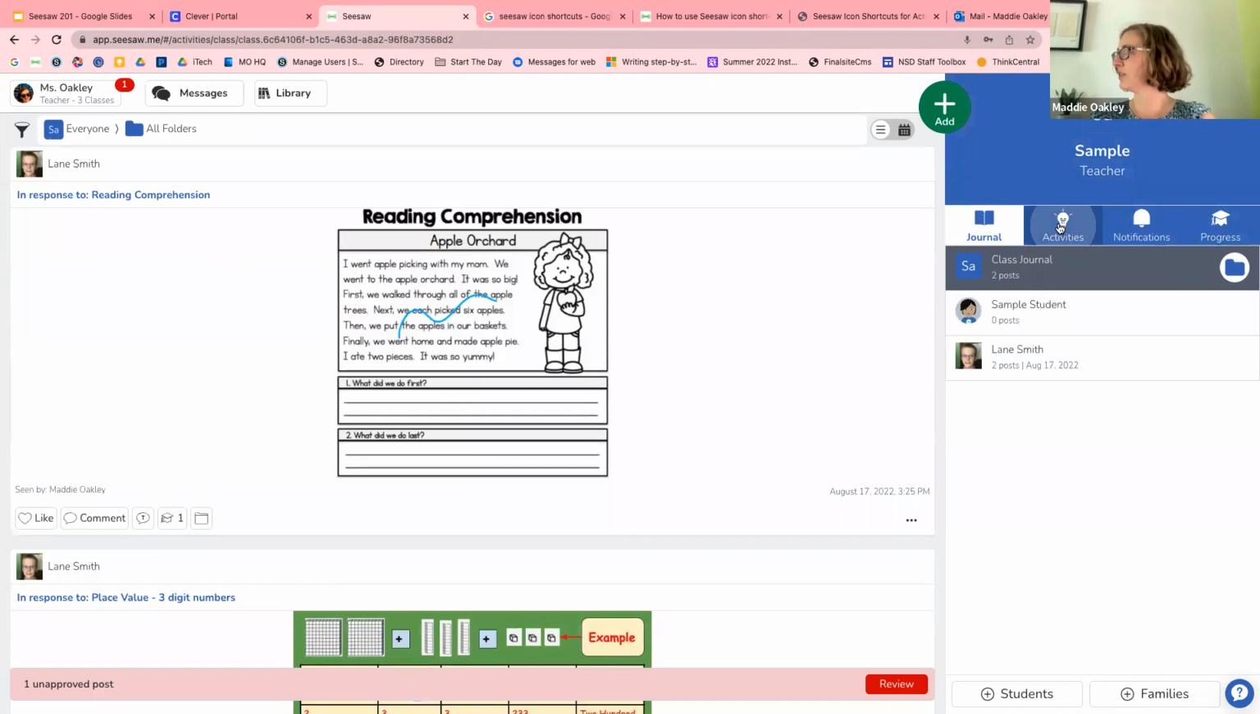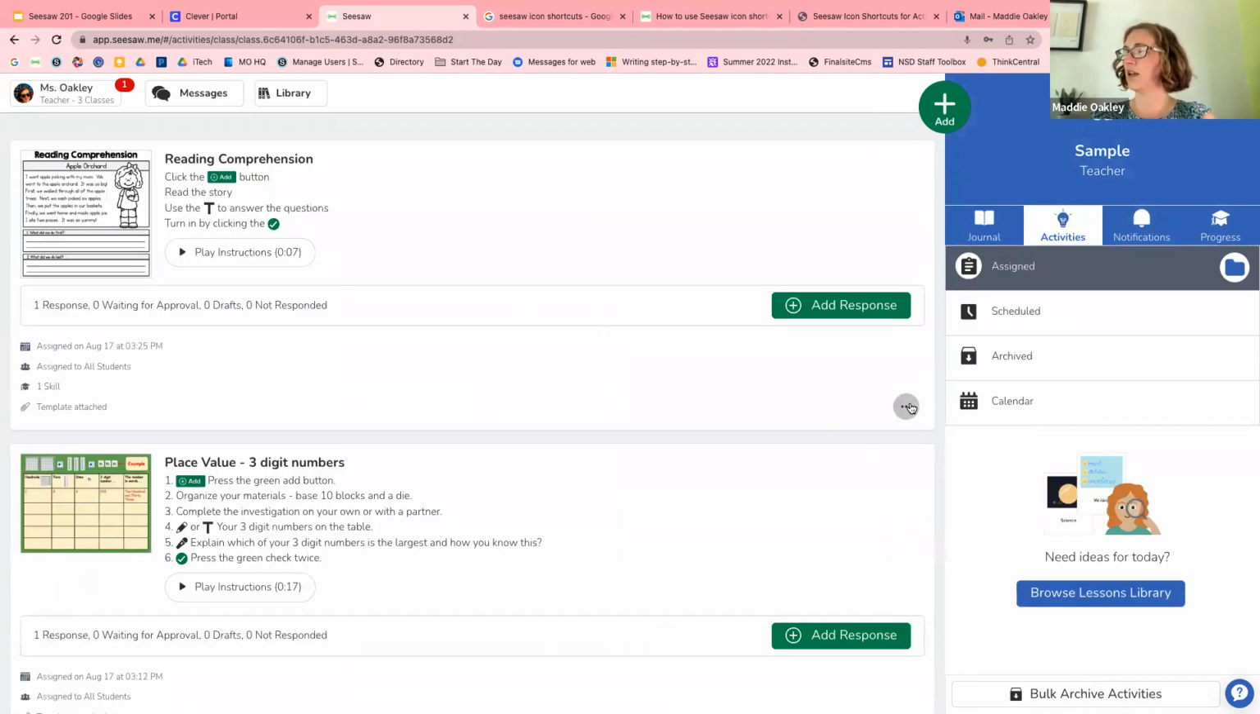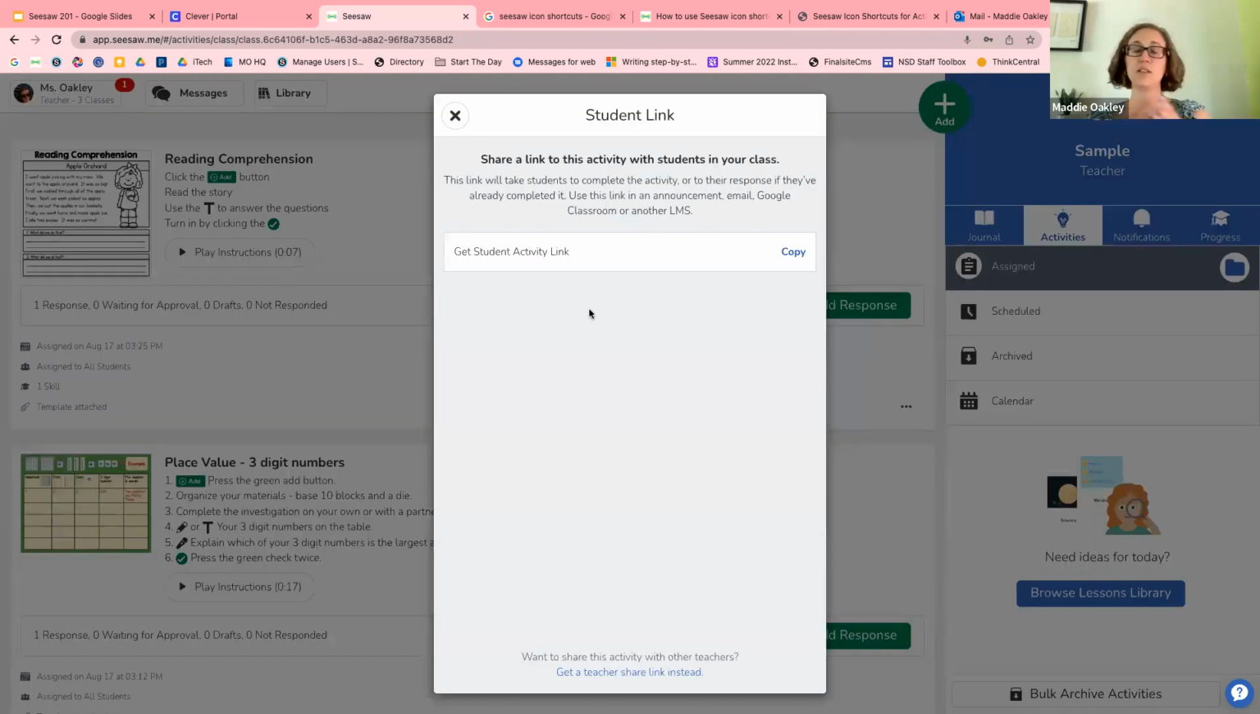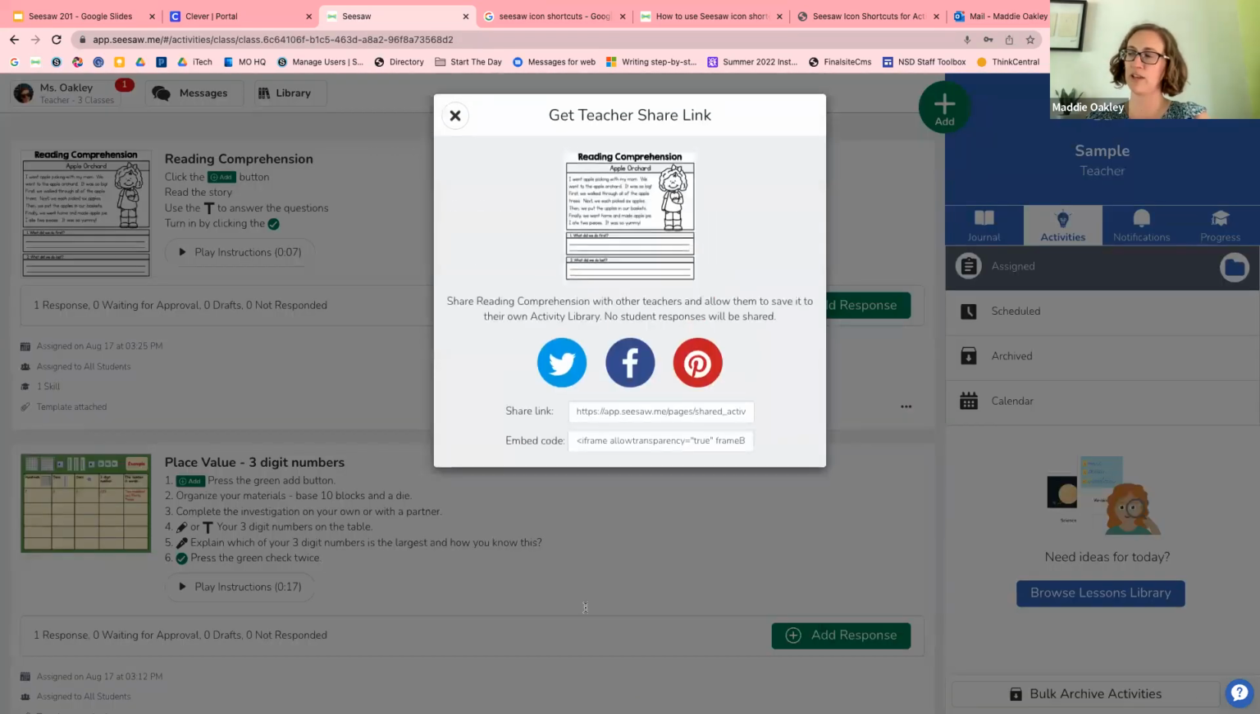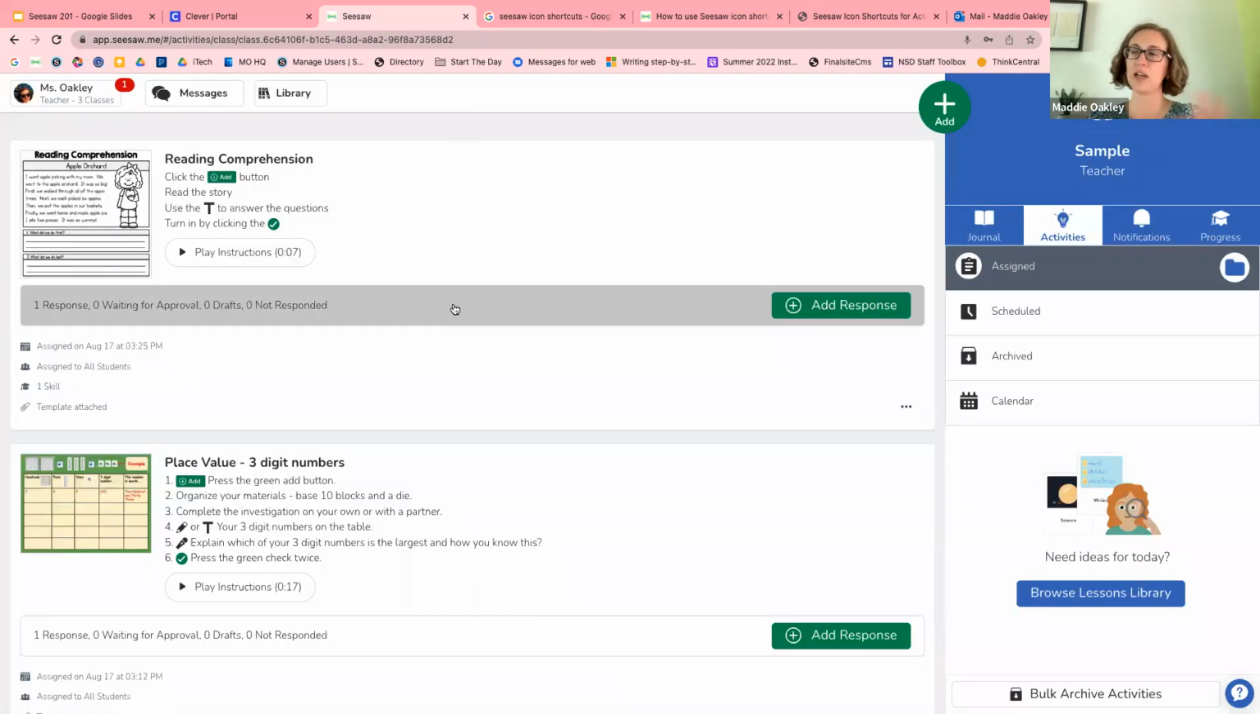What you can do is go to activities and again, click on those three dots. If you click get student link, this is to share it specifically with students, but down at the bottom there's this get teacher share link instead. And that pulls up the link to copy and paste as well. So it's nice to know that you don't have to go back into your library and find that old activity if you've already assigned it. You can go to the activities section and do the get student link, and then you can find the teacher link down there. I just wanted to point that out because that was a little fun tidbit we learned.